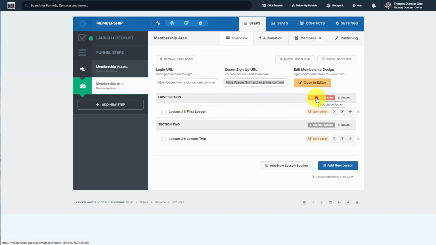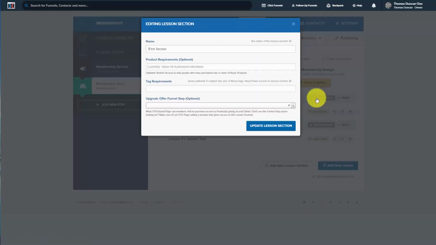So what you're going to do here is you're going to go into your restrict access area. And basically what you're going to do is you're going to then state that you're only going to give access to people who have purchased a specific product. And this is a product that will have been set up inside of your payment processor.